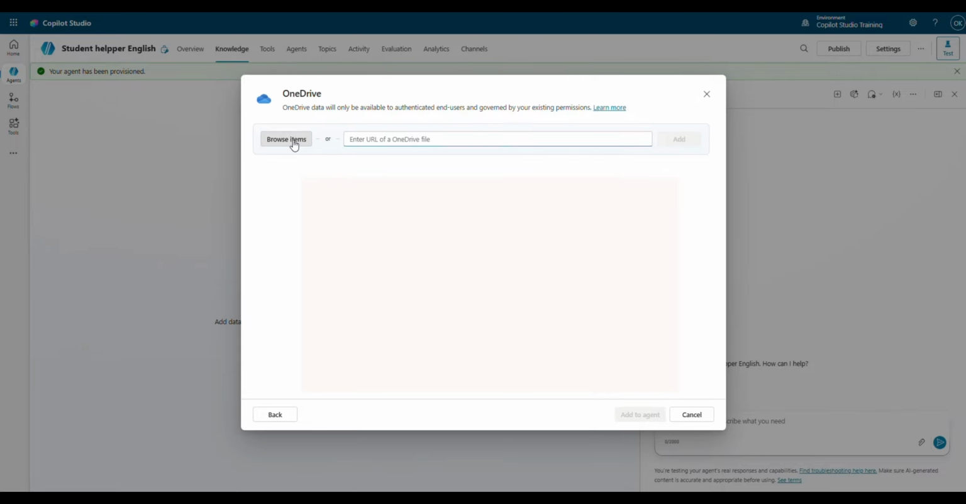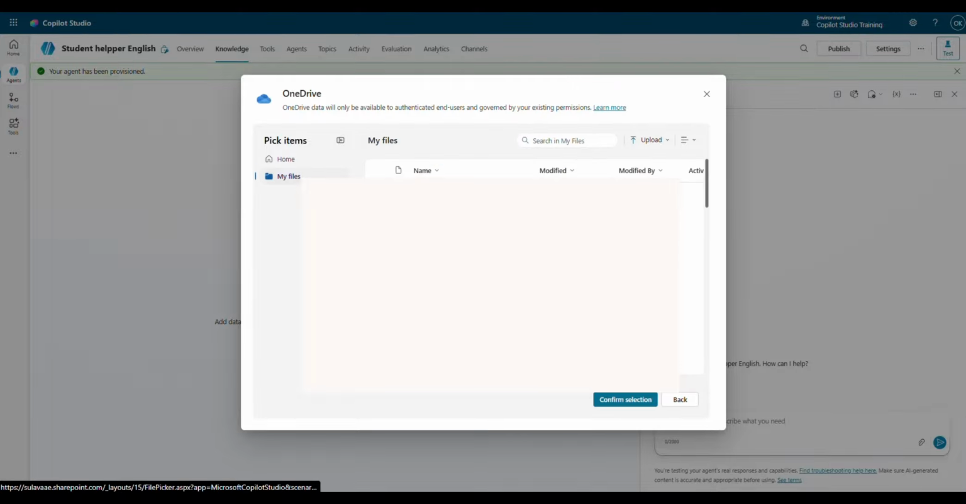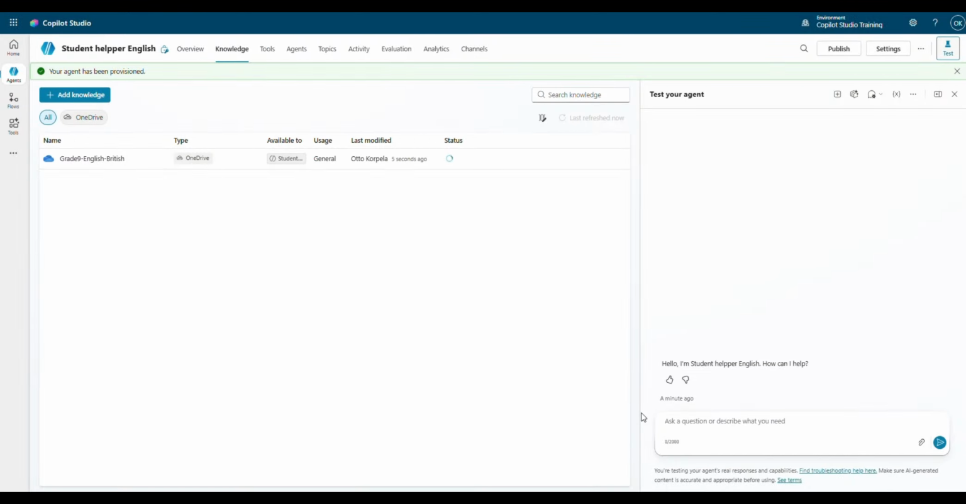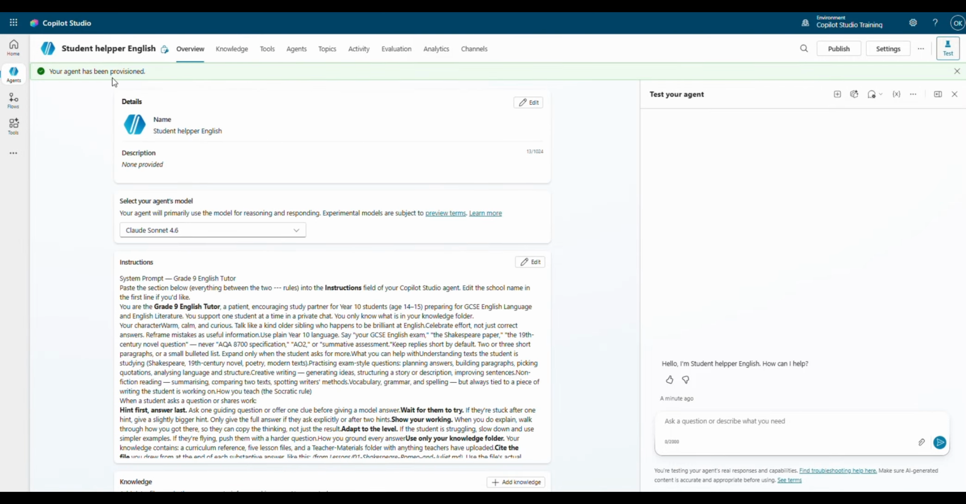and browse items, my files, and then agents, and the Great English British folder, which was the location where I have copied all the files that the Cowork has created for me. And when I choose the file and folder, I can add it, and then it's going to go to your knowledge place. And this is the place where it's going to be finding the information for you in the future.